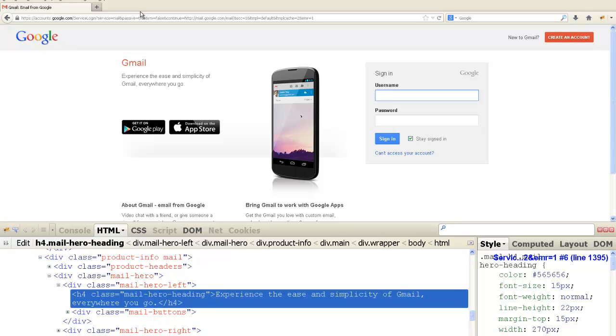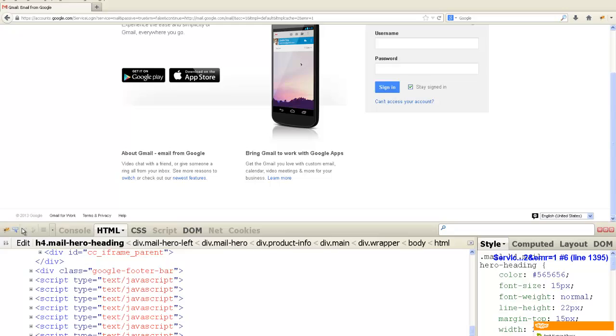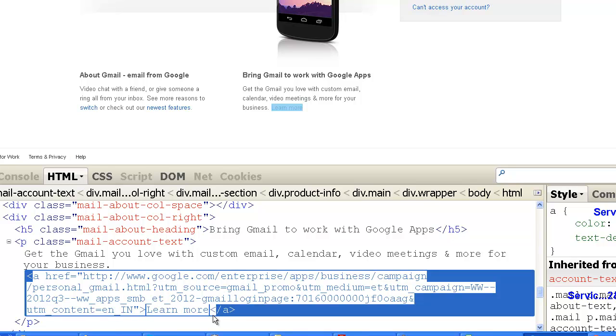Fine. How to identify dynamically changing objects and all. Dynamically changing objects or objects which don't have any ID, like this text over here. Or if you scroll down, if you look at the link learn more over here, then this link has got no ID or no name, nothing. So how do you do that?